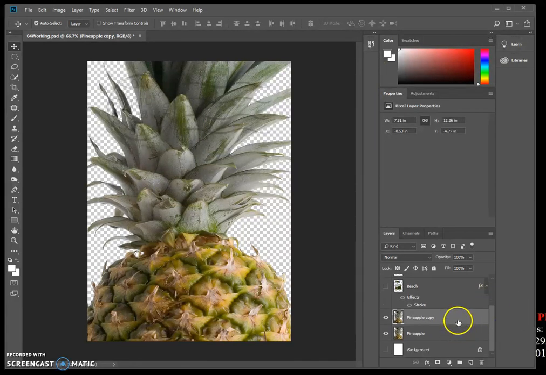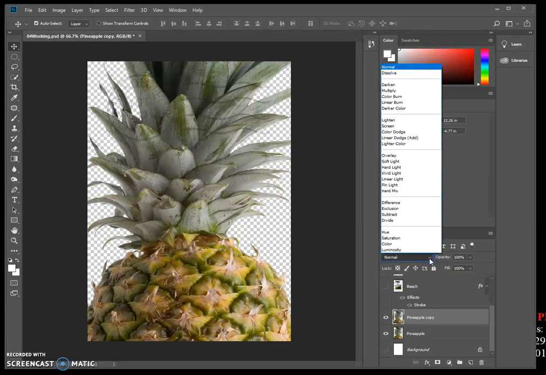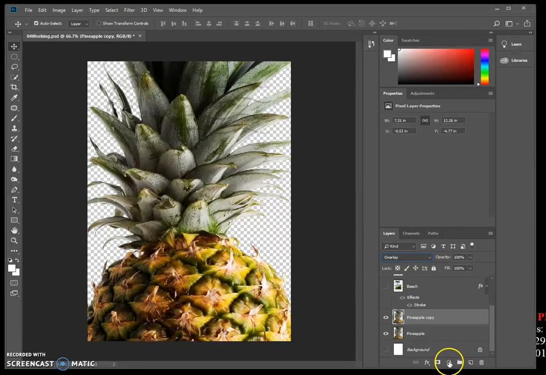With the pineapple copy layer selected, choose Overlay from the blending mode menu in the Layers panel. So right over here is your blending mode. You're going to click on Overlay and watch what happens to the pineapple. Nice. Number 4, select the postage layer and choose Multiply from the blending mode menu.